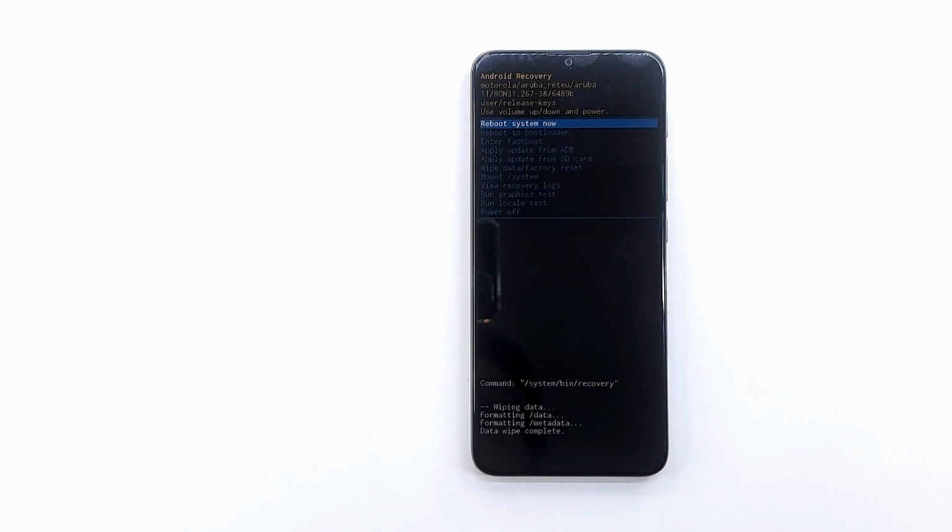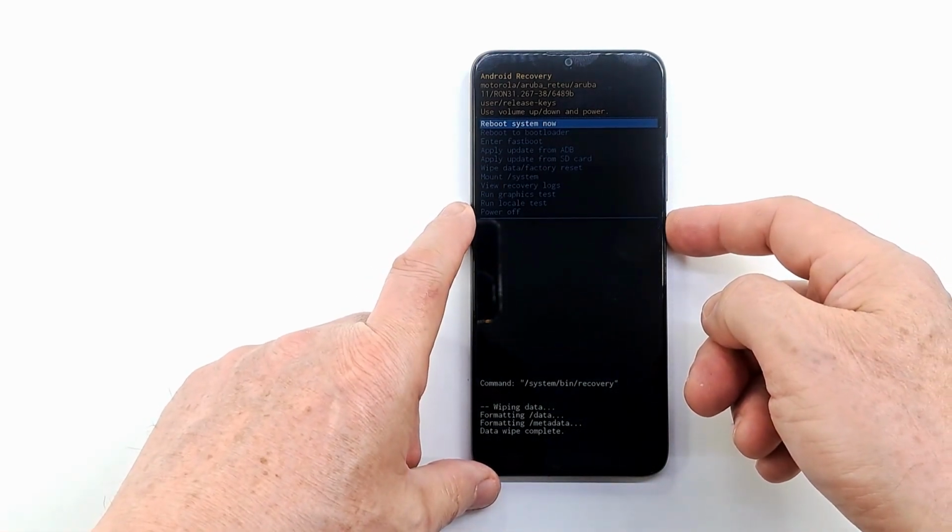When it has finished formatting, press restart. The phone will restart shortly, and you will have to do all the steps for activation. If the phone had a Google account, you will have to enter the account and password.